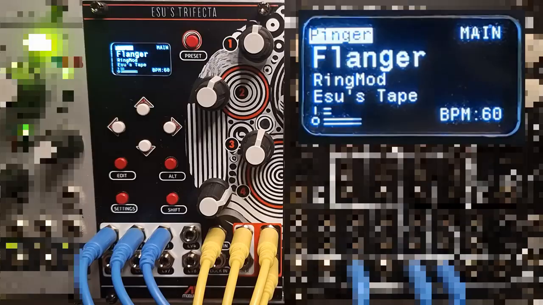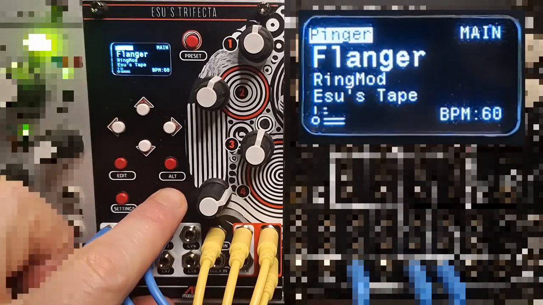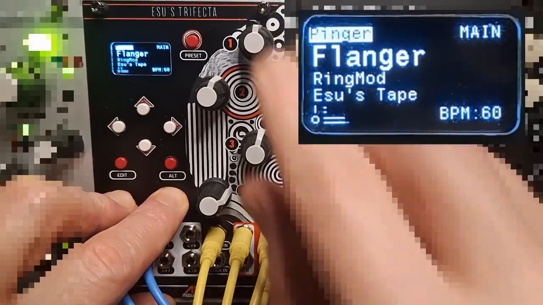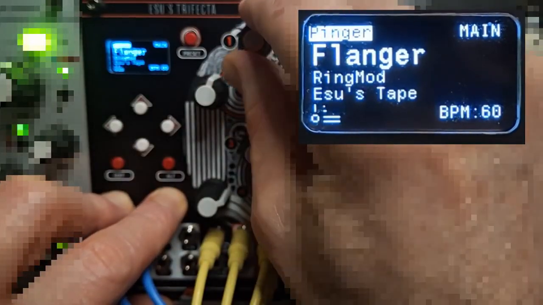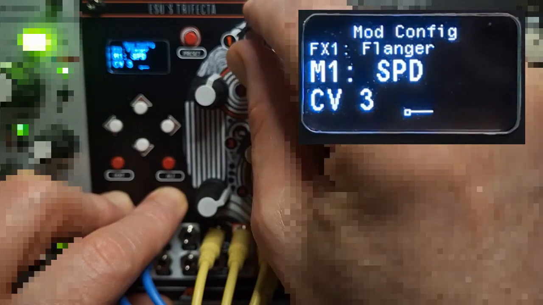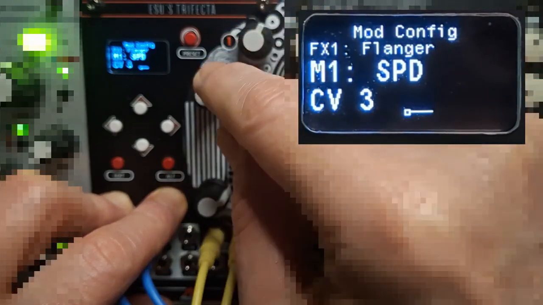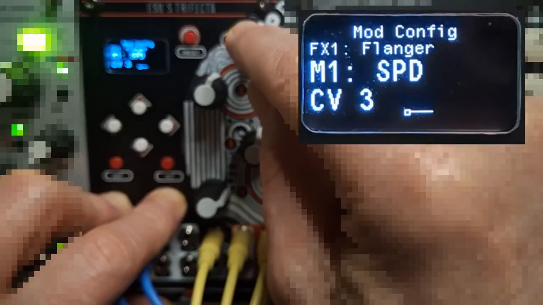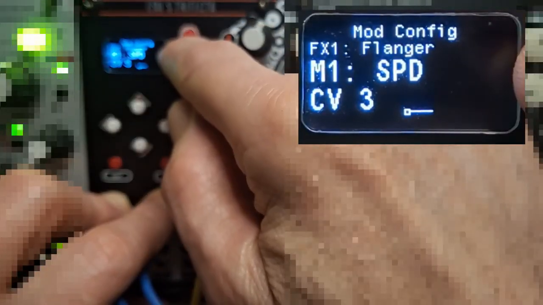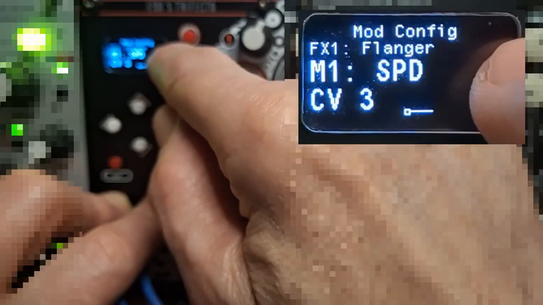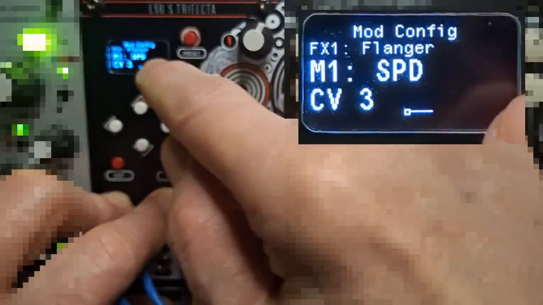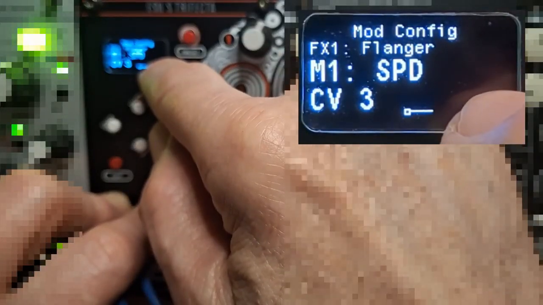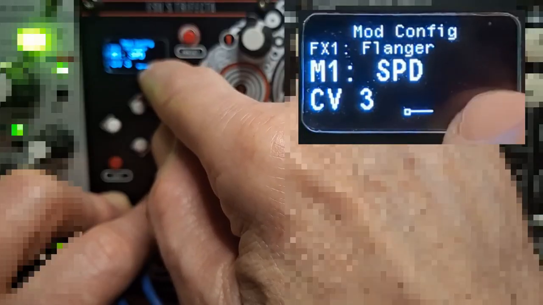This is accessed similarly to the quick settings menu. We're going to go ahead and press and hold shift and settings. In this case, when we turn a knob, it's going to bring up the quick source config here. Now this is used to configure what modulation source is controlling this parameter. We can see the name of the effect, flanger. We can see the name of the parameter, speed in this case, and we can see the current modulation source for it, in this case CV3.